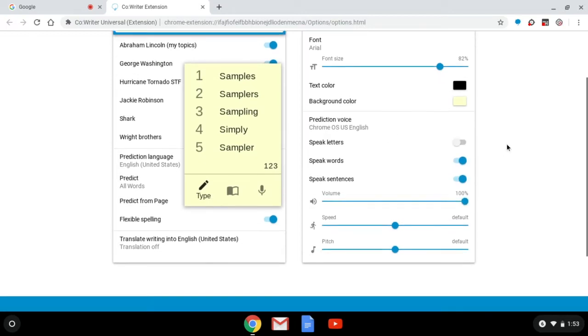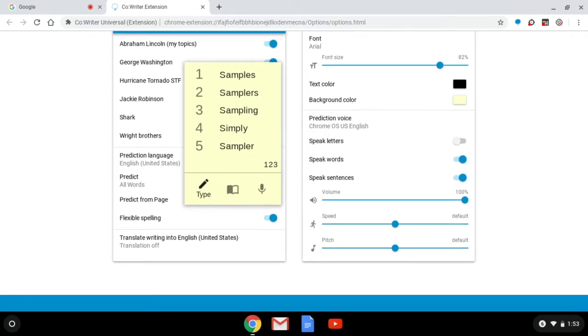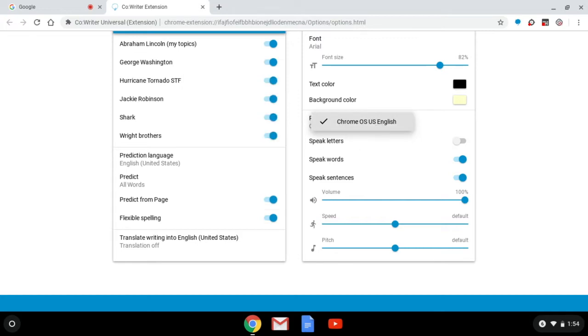Finally, we arrive at the prediction voice section of the options menu. Here you can choose the voice you want CoWriter to speak as. If you don't see the same voice options as I have on the screen right now, if you see more, feel free to try them out and see if you like one of them.